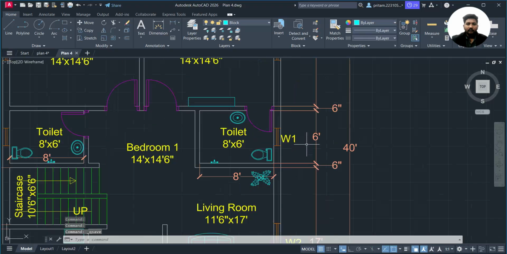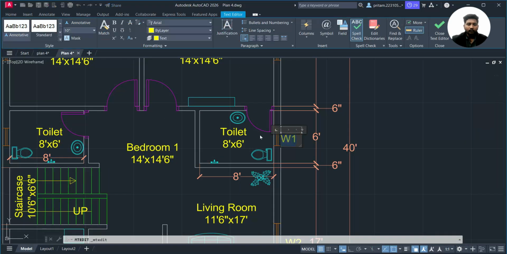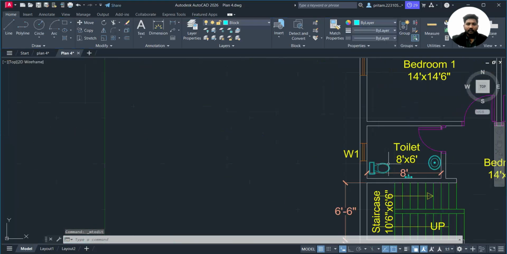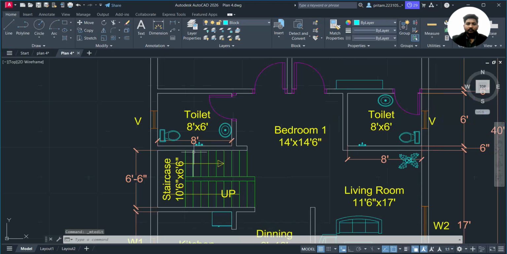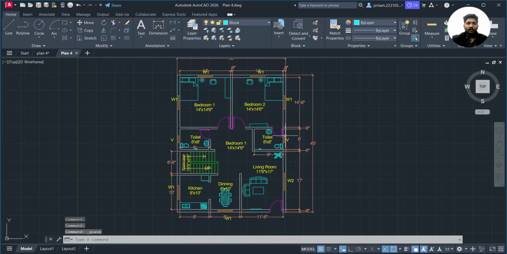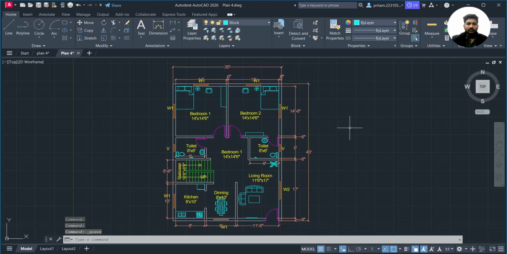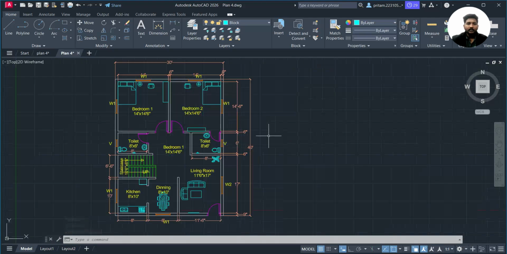Control S. Here we have to change its value to V. In the same way we have to change its value as V. Enter it, and Control S. You can see we have added all of these dimensions. Now the last step, that is applying the hatch and adding a note.